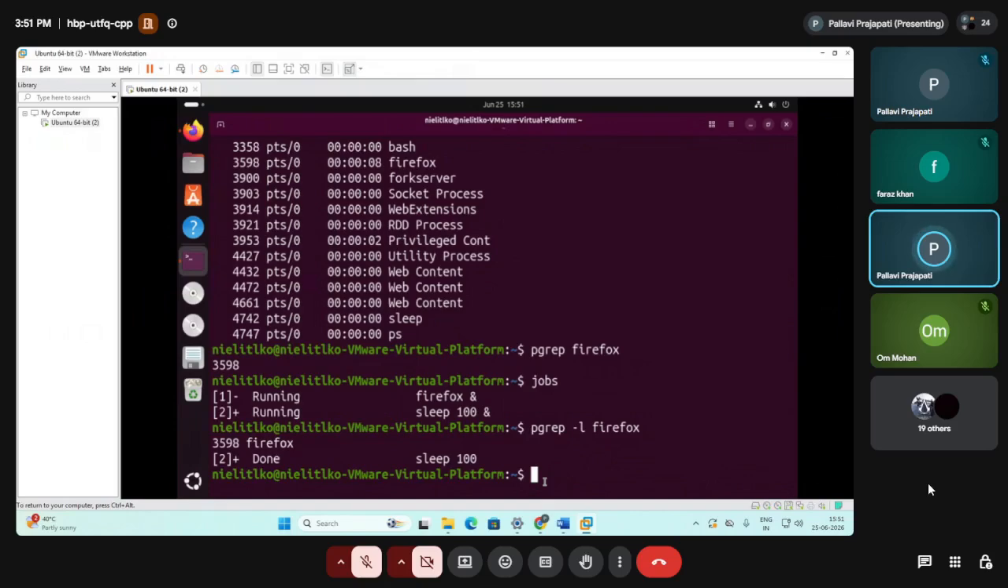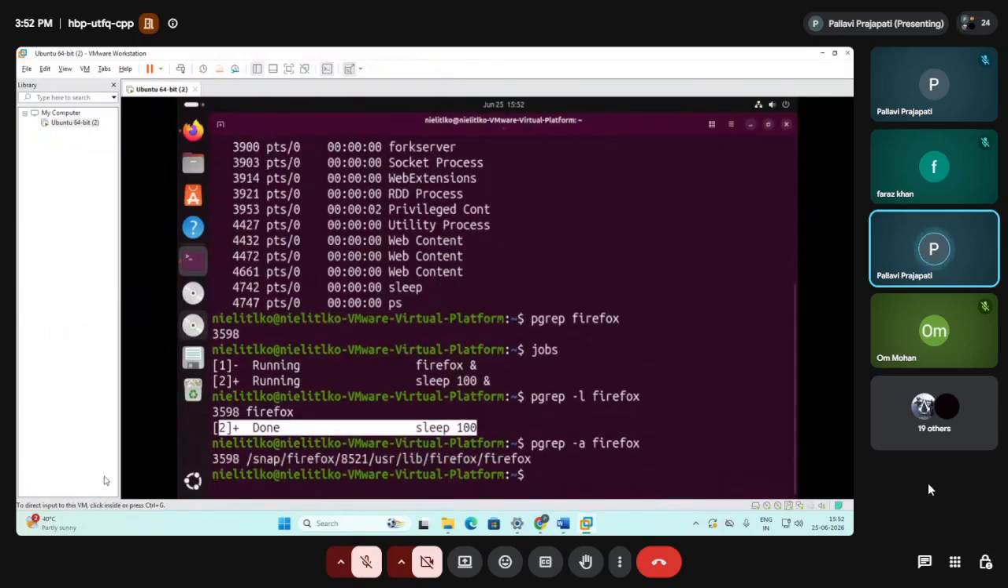Now we have some other options also, just like pgrep -a along with the name Firefox. I am using Firefox because it is still running. As the sleep command has stopped, this job has been completed. But Firefox is still running, that's why I am using Firefox here, as pgrep only works for running processes. Here, what it is showing, it is displaying the entire command line.